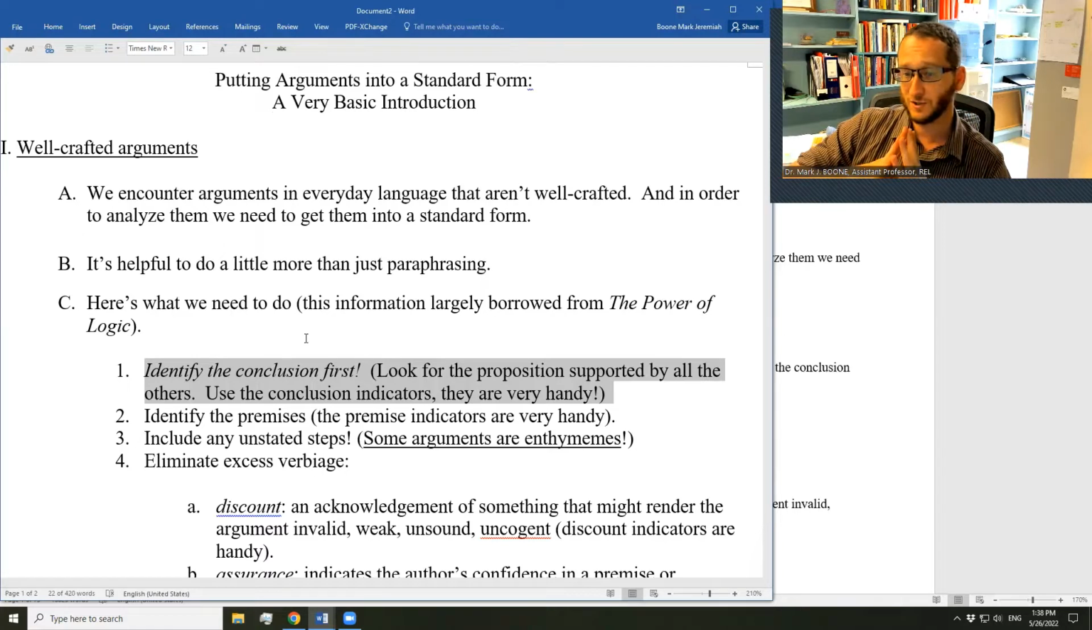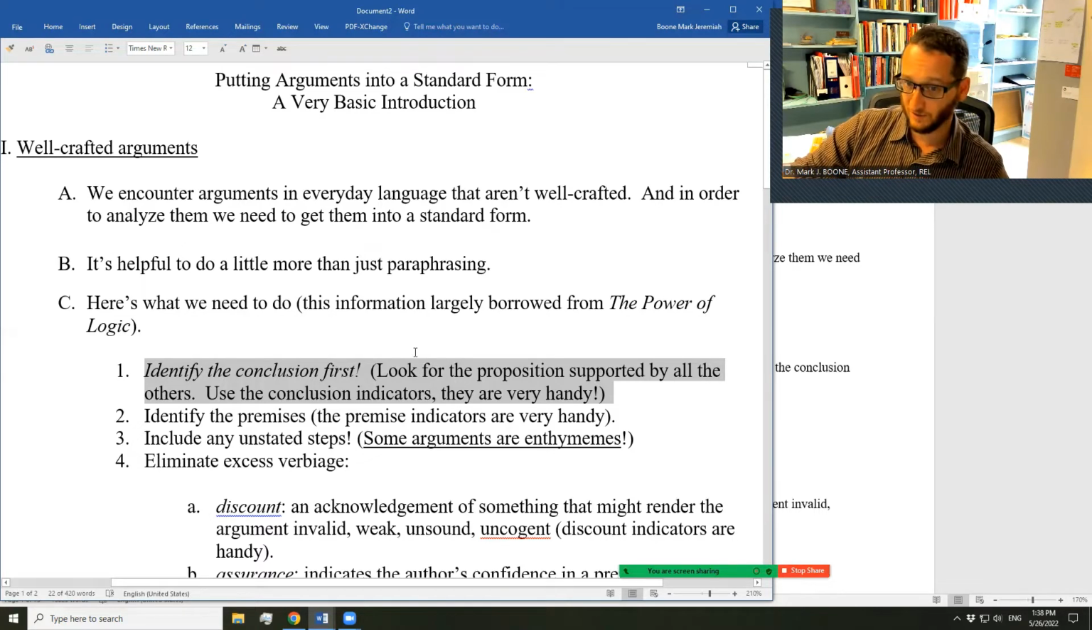And it's useful to look for conclusion indicators like therefore and so, but you don't necessarily want to rely only on conclusion indicators. In fact, usually it's probably a good idea to just check for them and then make sure you have the right conclusion after you find them, because occasionally the word therefore might be used in a different way and you might get confused by it.